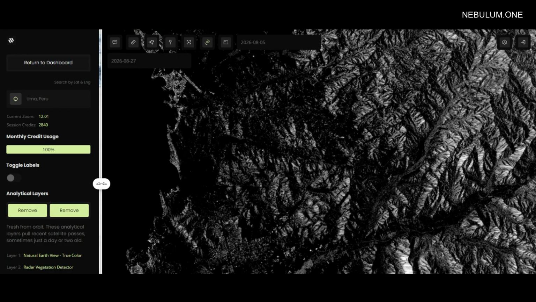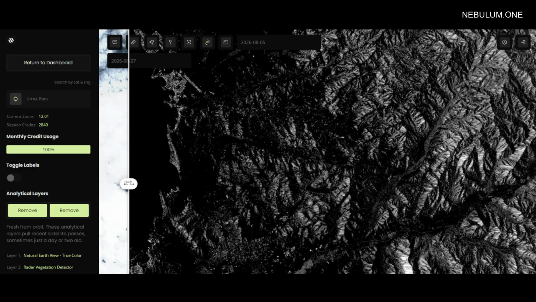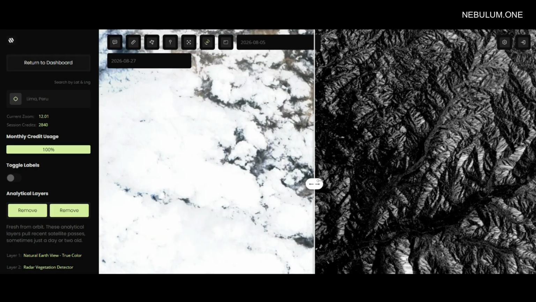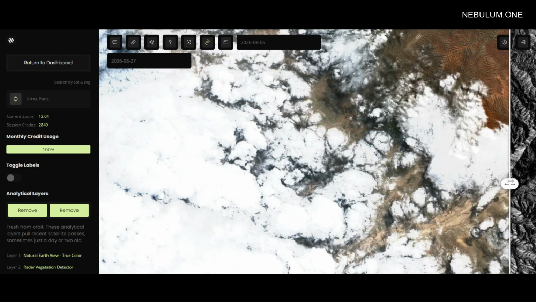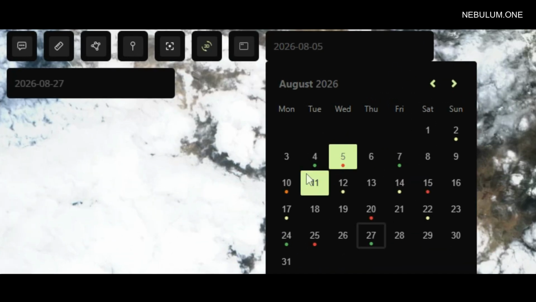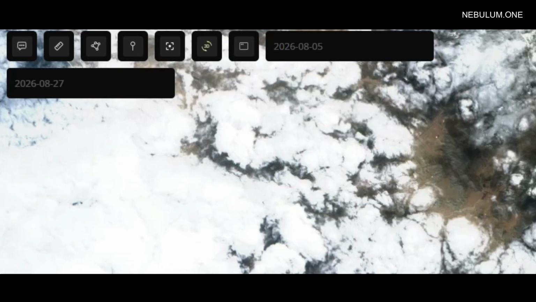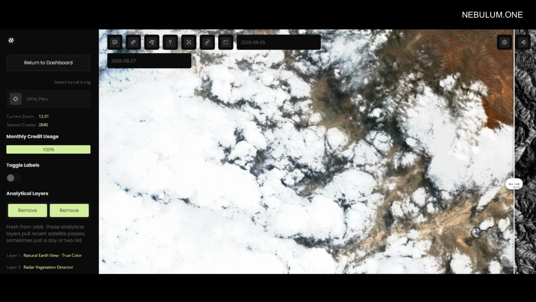Cloud cover is worst in the tropics and along the equator, the intertropical convergence zone right here, as well as coastal regions, monsoon belts, and places like Southeast Asia, Central Africa, and the Amazon basin. Now, in some of these regions, it's common to wait many days, sometimes even weeks, for a single cloud-free optical pass over your area of interest.